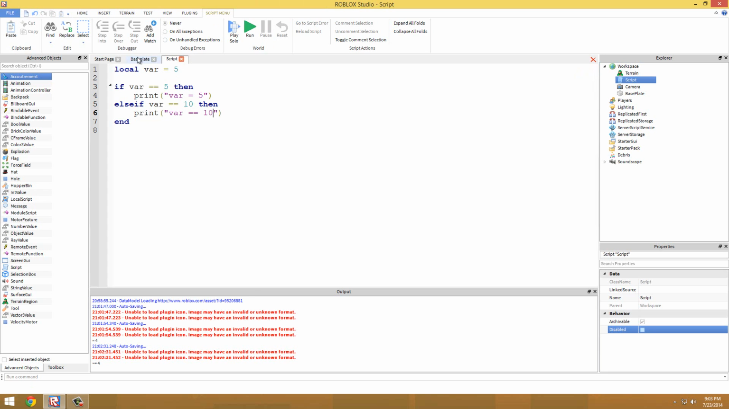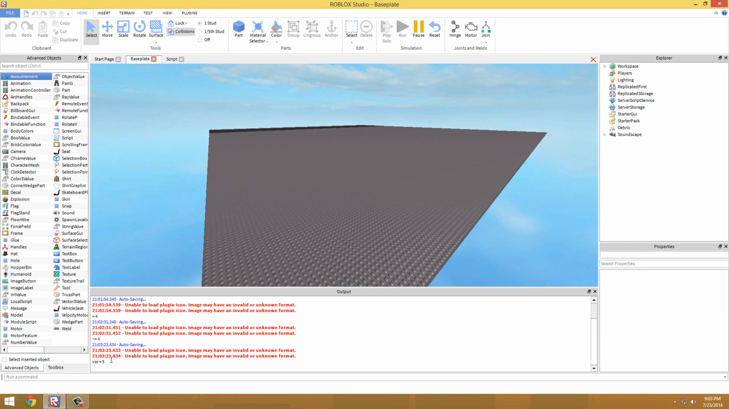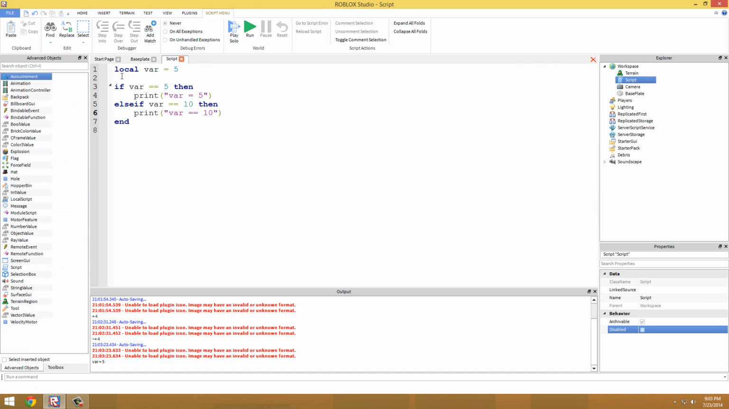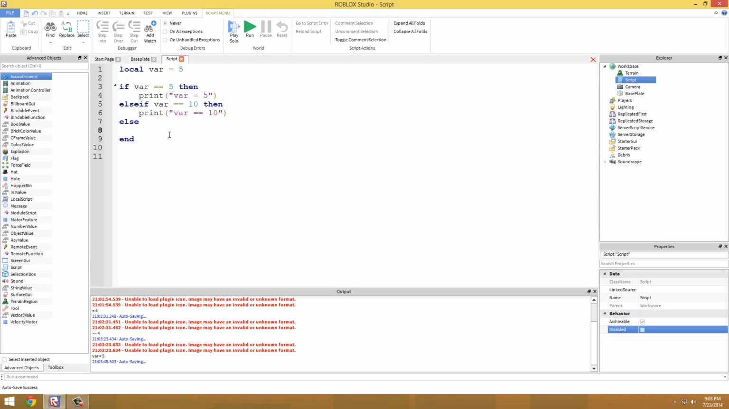So let's see what the output prints out. It prints out var equals 5, because it's going to check if this variable equals 5, then it's going to print var equals 5. Else if it equals 10, then it's going to print it equals 10. And then else, if we add another else, this would mean that if it does not equal 5 or 10, then print var does not equal 5 or 10.